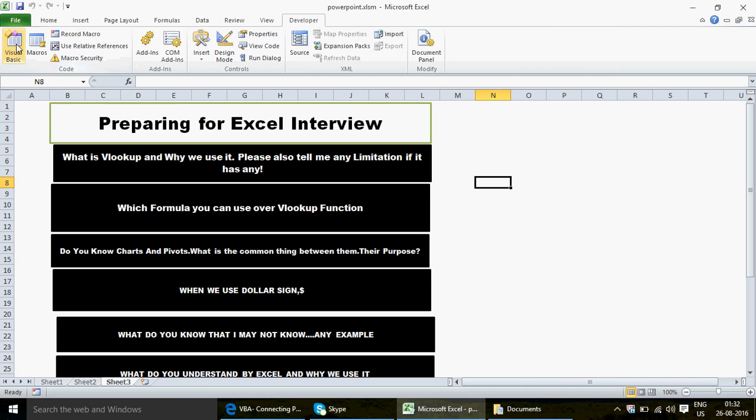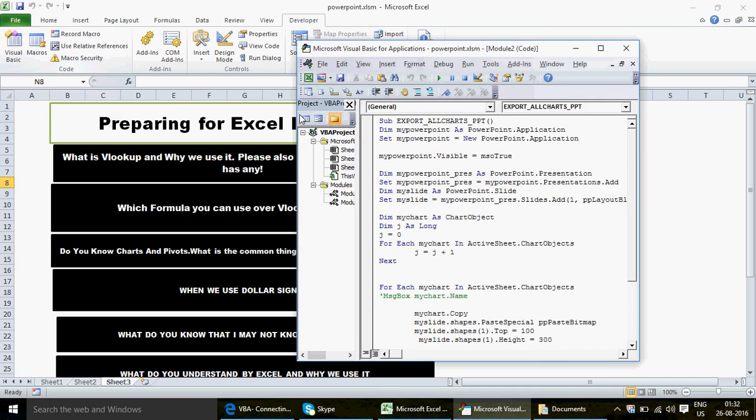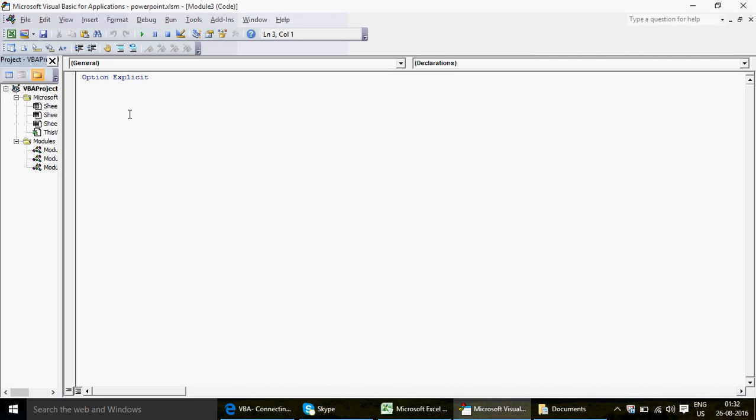I'm going to go to the Developer tab and Visual Basic, and here I'm going to create a new module. In the new module there are a couple of things which you will need to understand. The first thing is that you are going to talk with the PowerPoint application, which is a new application.